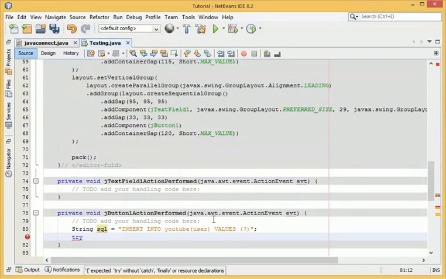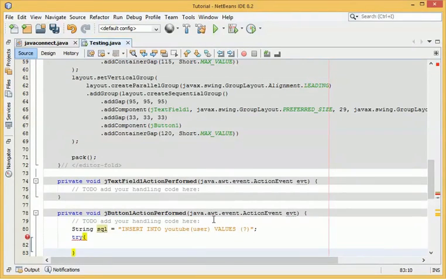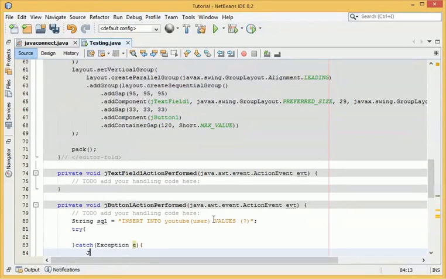Then try and catch also. Catch exception, the option pane dot show message dialog.